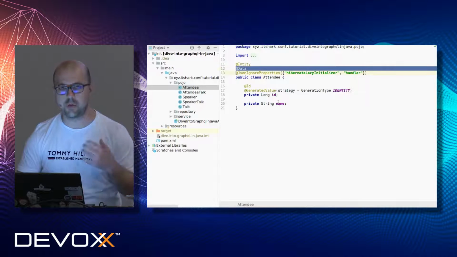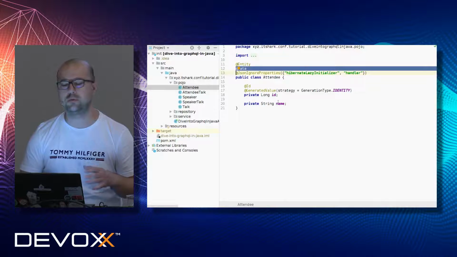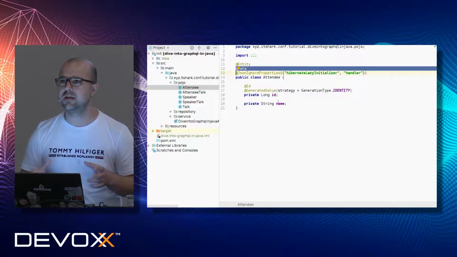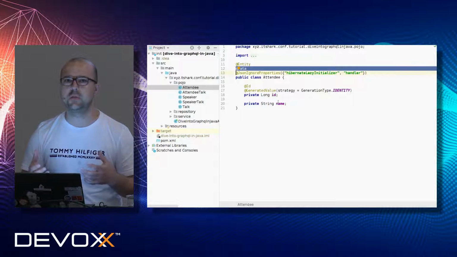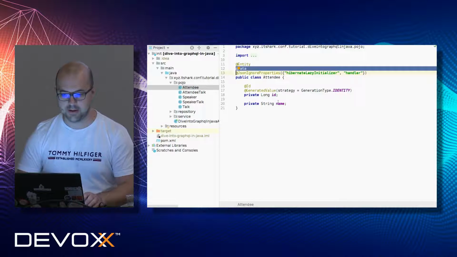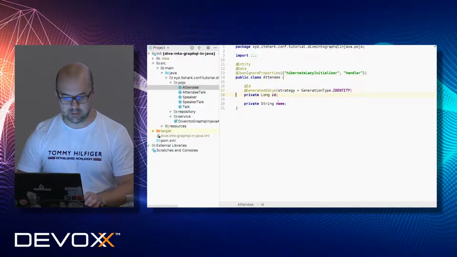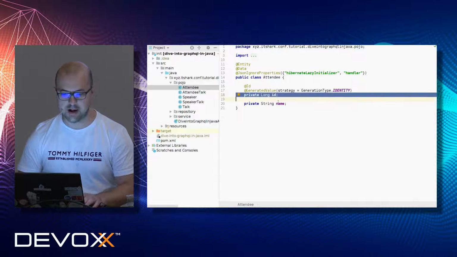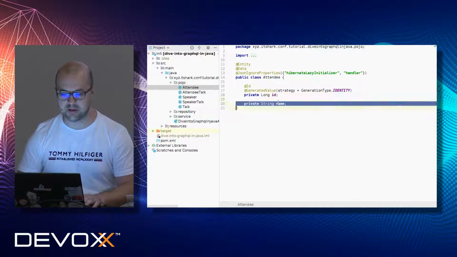This is an annotation from Lombok. If you don't know about Lombok, this says, generate all the getters and setters for me so that I don't have to do it. And here we have two fields: ID of type long and name of type string. So that's for the attendees.